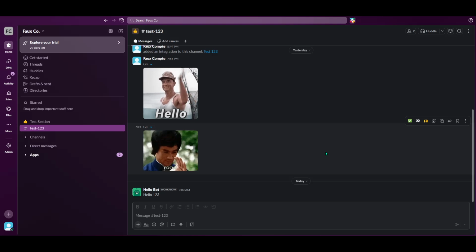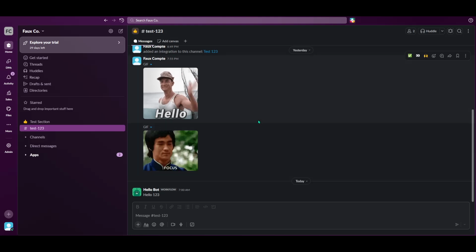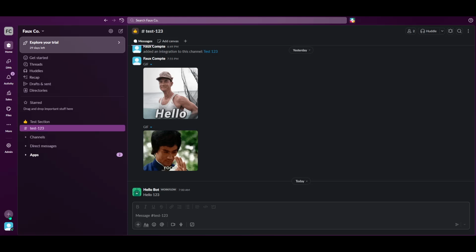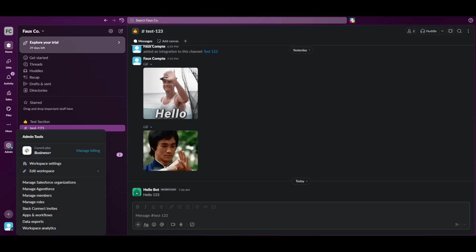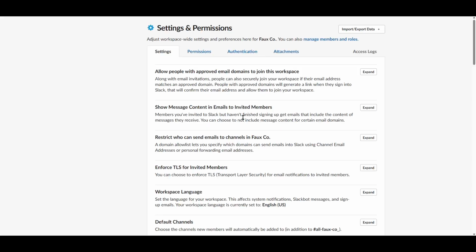To begin, make sure you're working in the desktop app or a browser and that you have the right permissions. You'll need to be a workspace owner or admin to turn this on. In your Slack workspace, look to the left sidebar, click on Admin, and then choose Workspace Settings. This takes you to the central hub where security and access settings live.